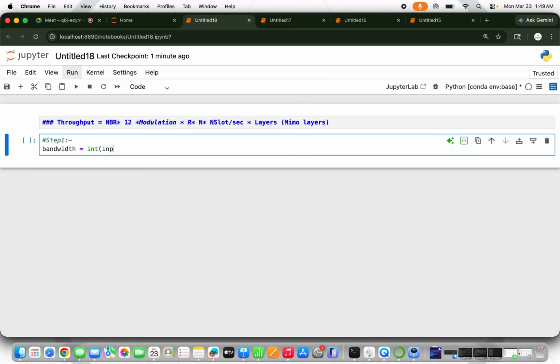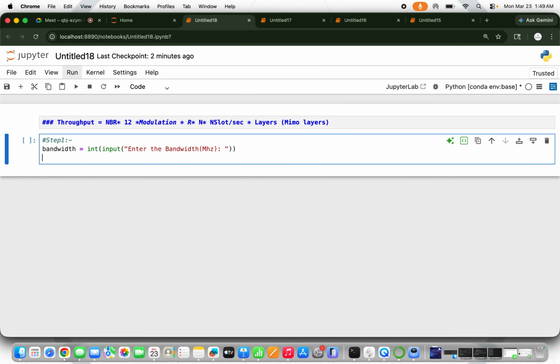What input am I taking from the user? Enter the bandwidth. We require the bandwidth, and the bandwidth is always in megahertz. Always try to write as clearly as possible, so that if any other person is reading the code, they know what you have written here. We'll use the parentheses, then close the bracket.